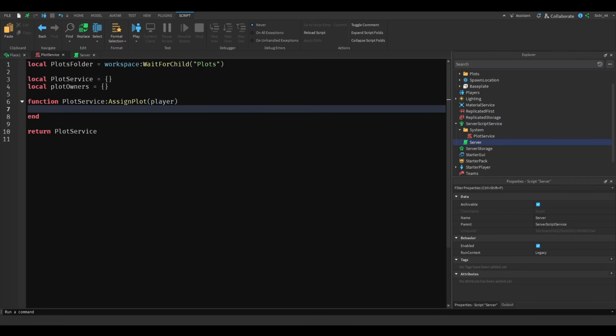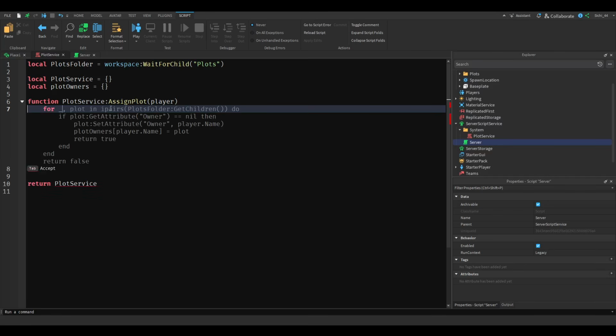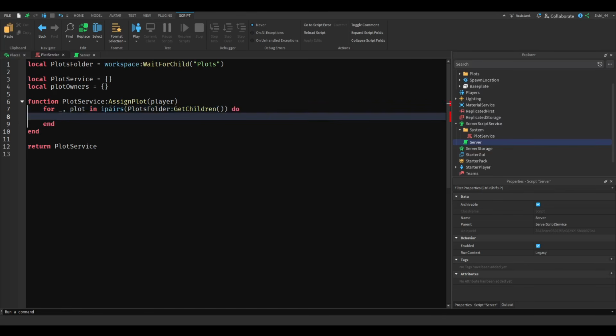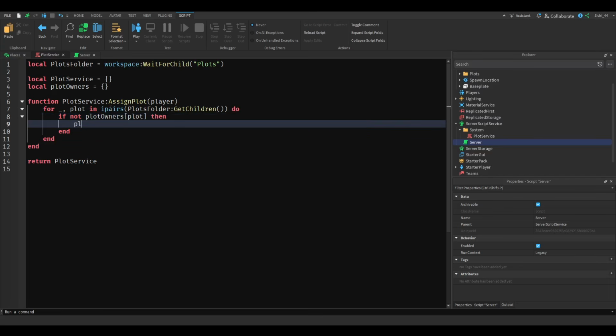Okay, sorry. So now that we got this, we need to write the function. So first of all, we have to get every plot. So for underscore, plot in ipairs of plots folder get children: if not plot owners index this plot, then plot owners index this plot is going to be equal to the player.